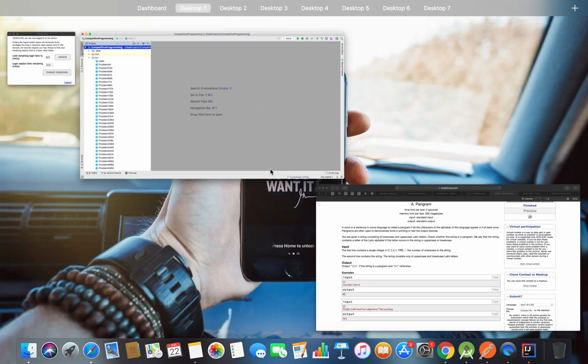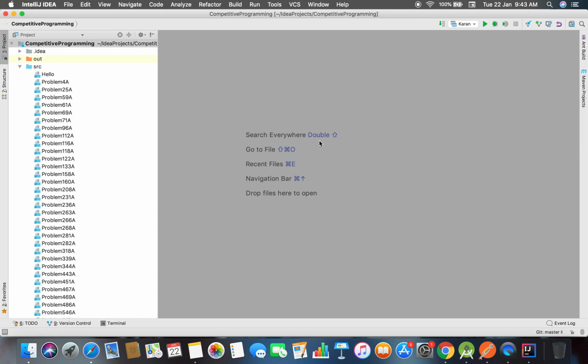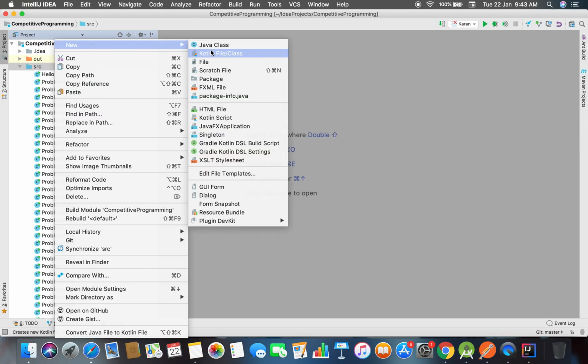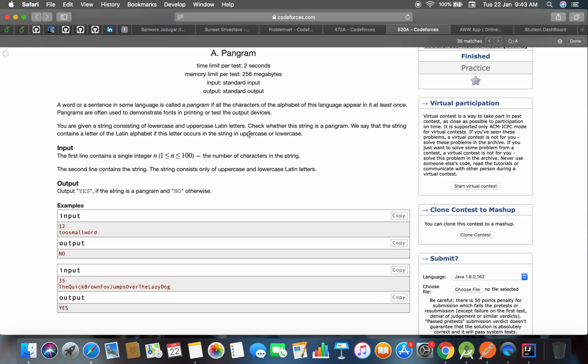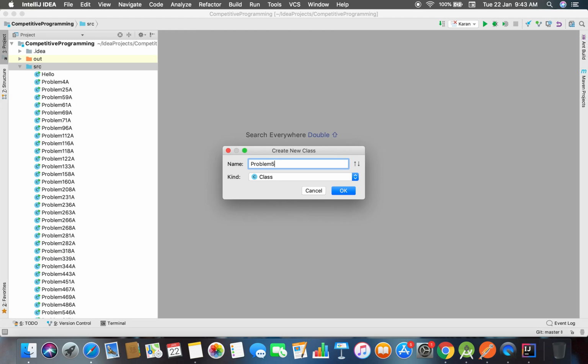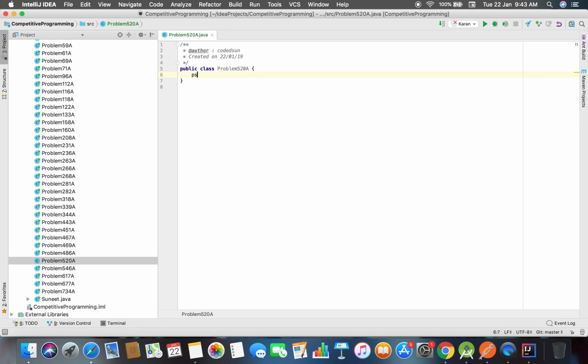The next problem is problem number 520A. Should I write Kotlin? I'm thinking that I should write the code in Kotlin, because that's a very easy language and solves most of our problems, mainly for Android developers.